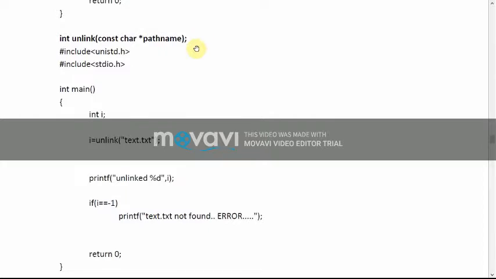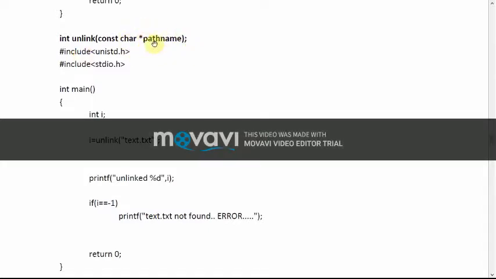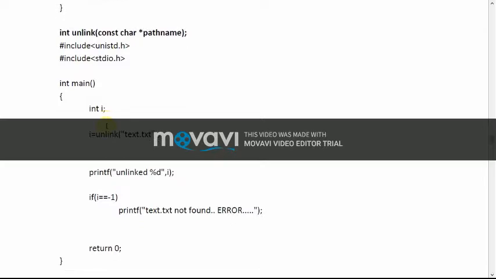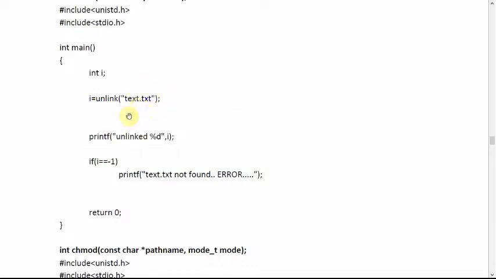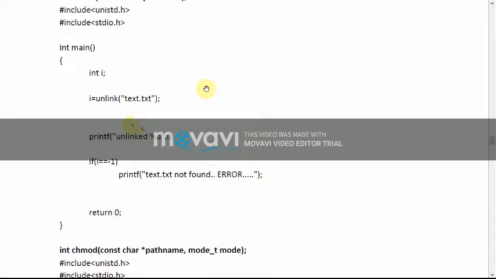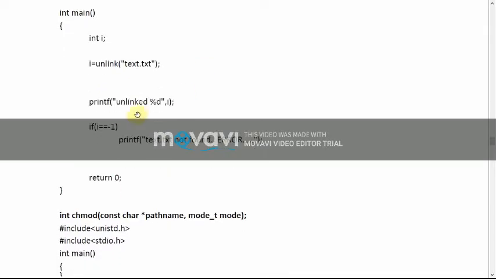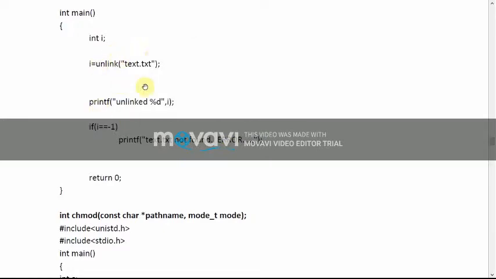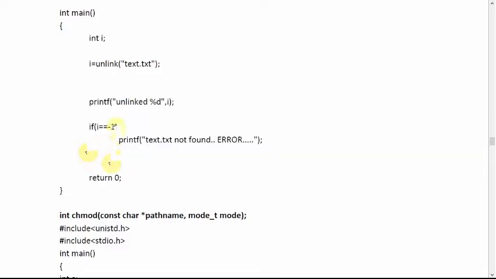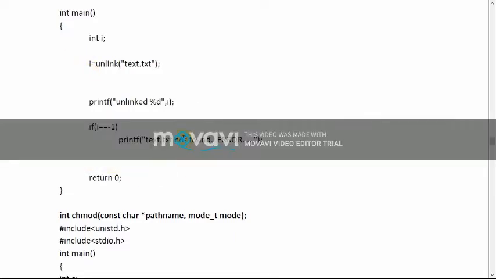Unlink is just the reverse of link. So here we need to give only the path name and return type is int. Unlink text.txt will unlink text.txt. Again, if it is -1, it means text.txt not found. Because if it is not already linked, then how can you unlink it? So it will give -1 in i, and then this message will be printed in terminal.